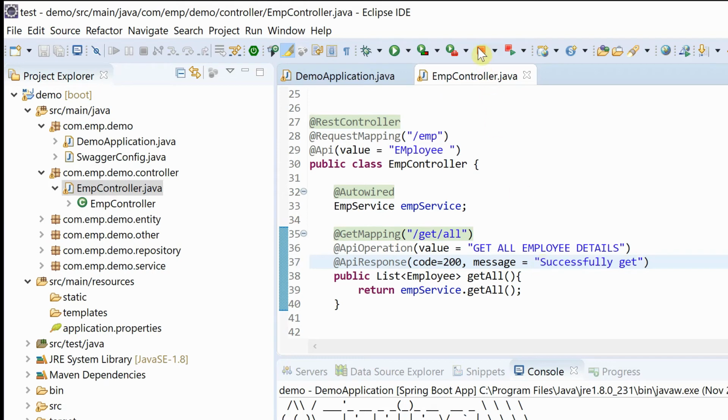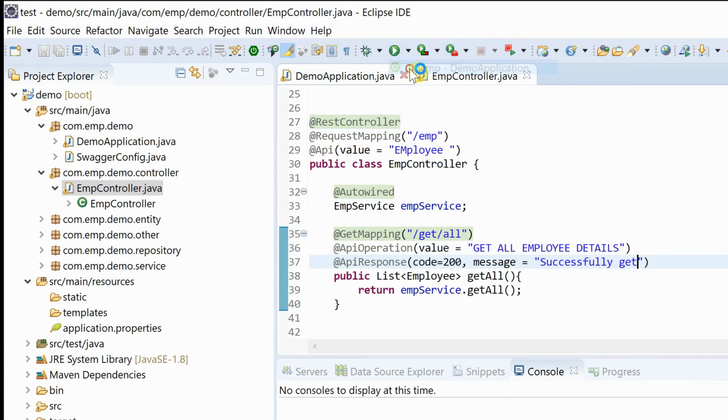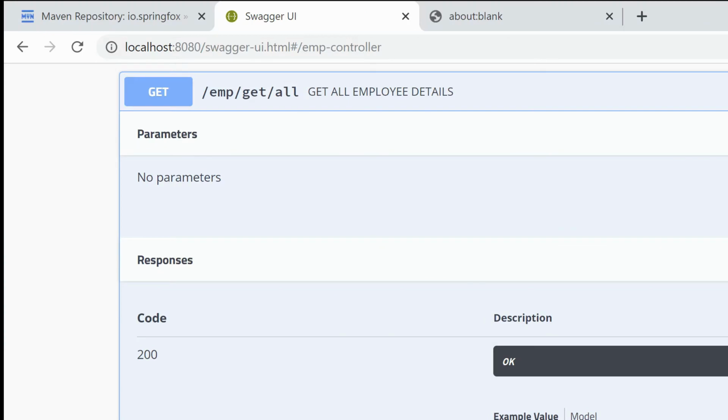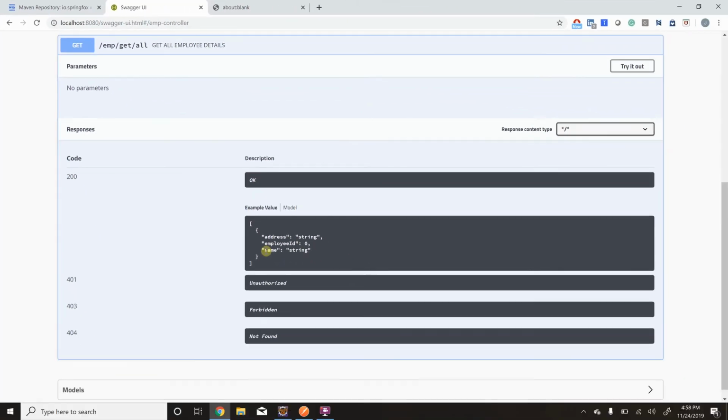get, and I'm saving and restarting my application, and I'm going here and refreshing it. If I open this, you can see those things here in the description, and you can provide examples also if you want to tell them that this kind of response you will get. This is the default example, but you can provide it with the example annotation and example property annotations.